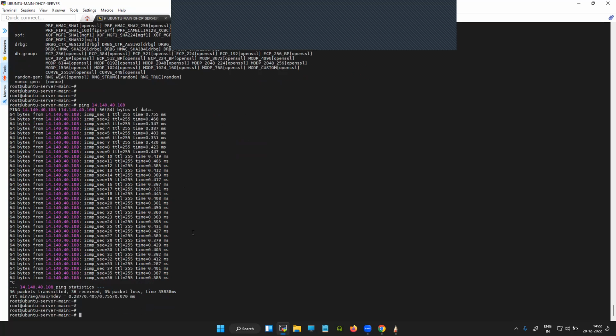In the next video, I'll cover more details about the configuration alongside FortiGate from scratch, so that it'll be easy for you to understand the entire configuration on both the machines, on the Linux machine as well as on the FortiGate.